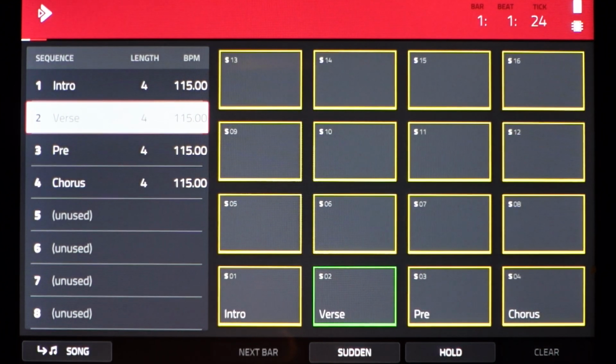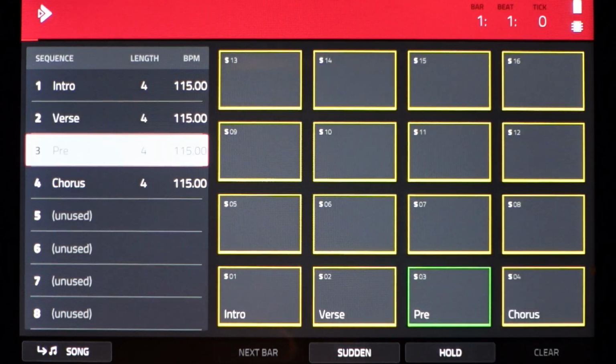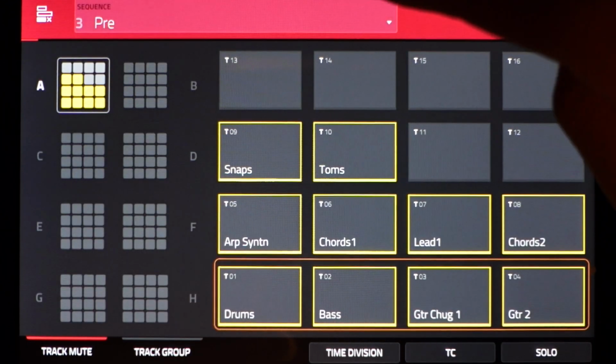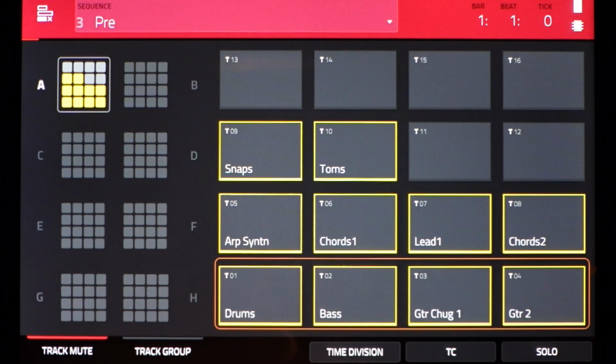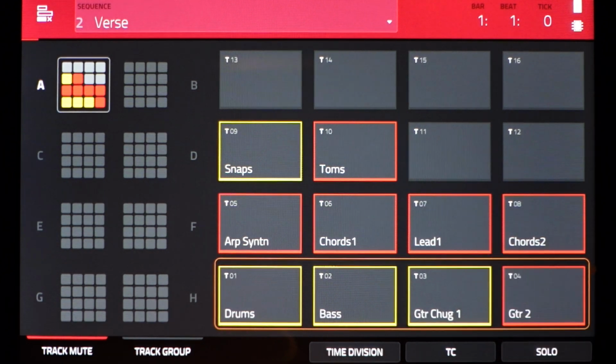All right, now let's focus on the pre-chorus. Let's select it and then hit mute once again. So now just for reference, let's jump back into our verse and see what we had muted. Pretty much everything besides drums, bass, guitar, and snaps.